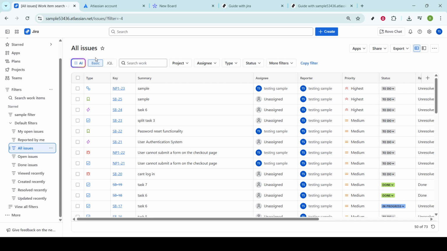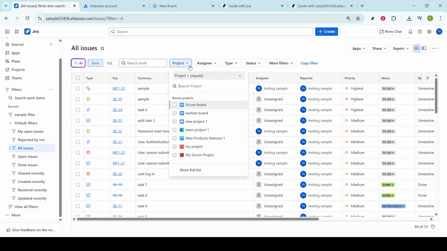Next, it's time to zero in on your specific project. You'll do this from the Project drop-down menu. This vital step ensures that the subtasks you wish to display are directly relevant to the project in question. So, open that drop-down, choose your intended project, and prepare to delve into its specifics.